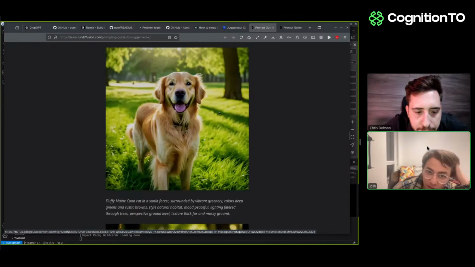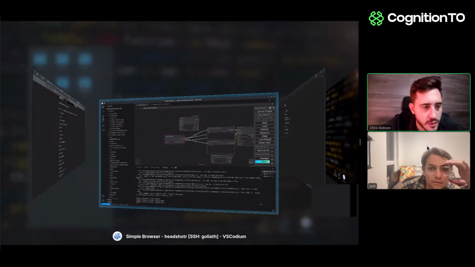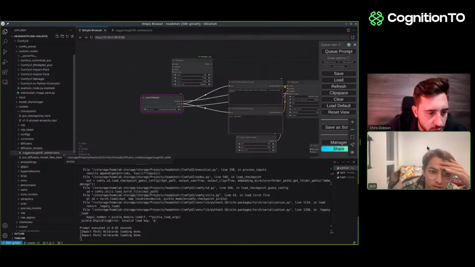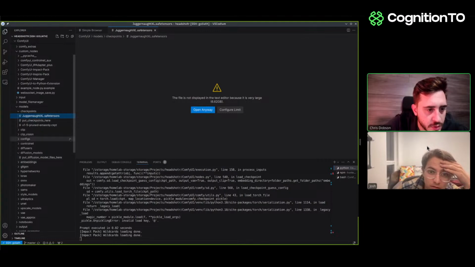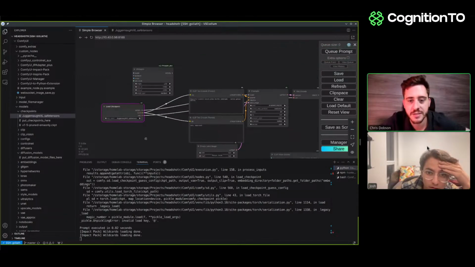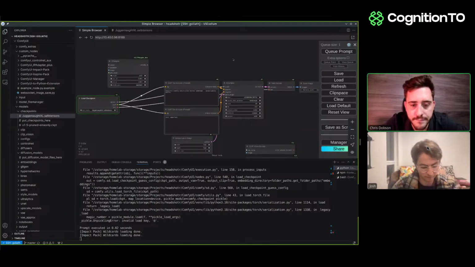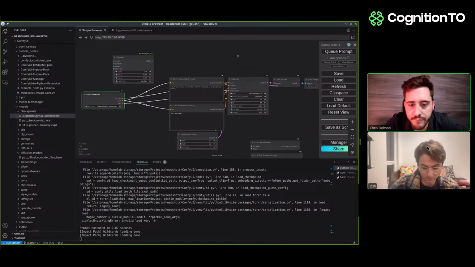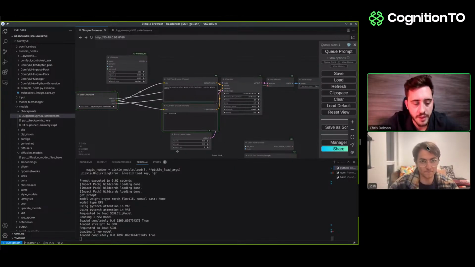Apparently, load checkpoint can load safetensors. Yeah, did I just have a typo in it? Maybe I just had a typo in safetensors, and that's why it wasn't working. Oh, did you? I don't know. Maybe. Yeah, I think it was just a typo.